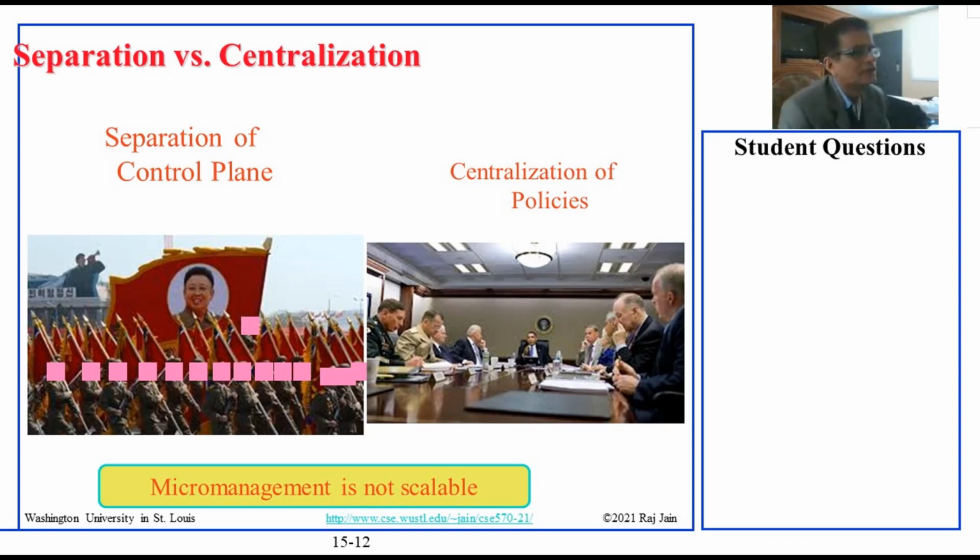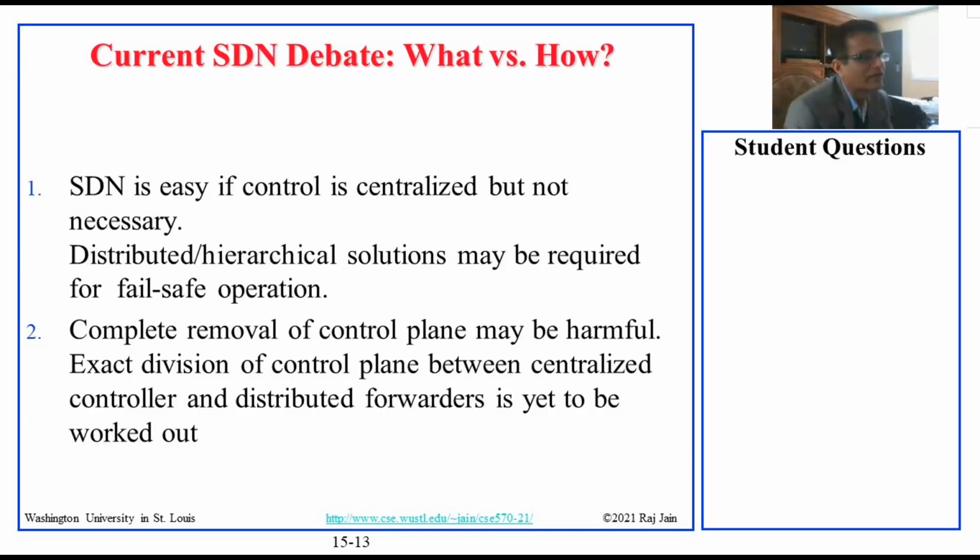All right. So the current SDN debate, what versus how. Basically, some people think how you do it is SDN, and some people think what is SDN, right? You have to understand what is SDN, not how it is done, because how has many different ways. We already saw 4 or 5 different ways of getting there, but we will talk more. And complete removal of the control plane may be harmful. If you just remove the whole control plane from every device, then the device may become dumb, and it may be a problem.